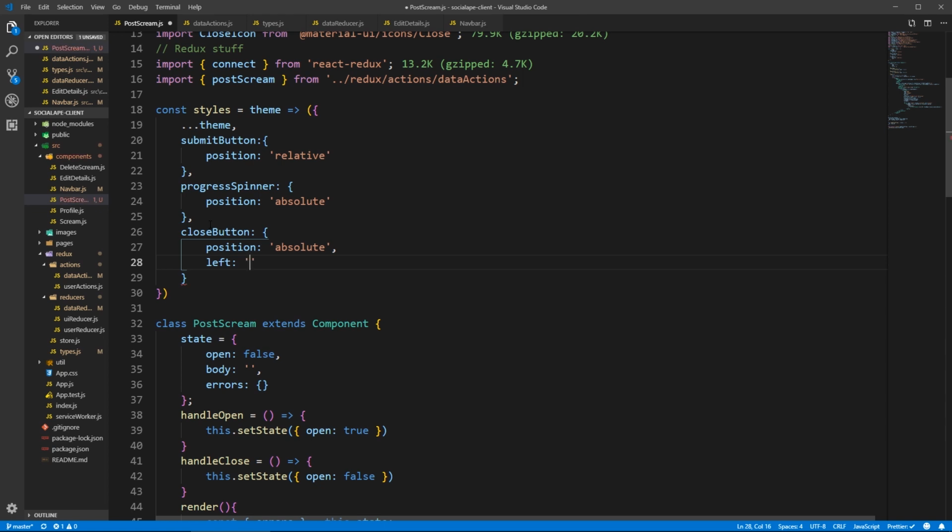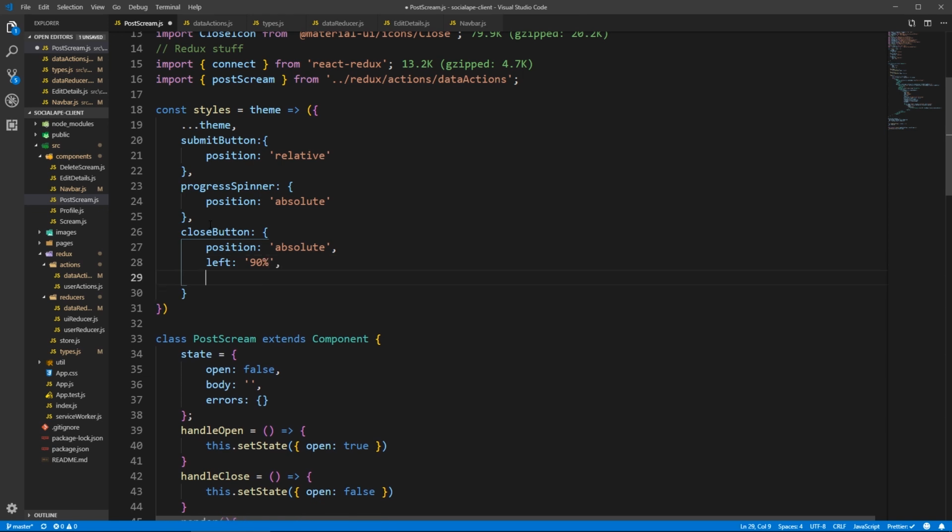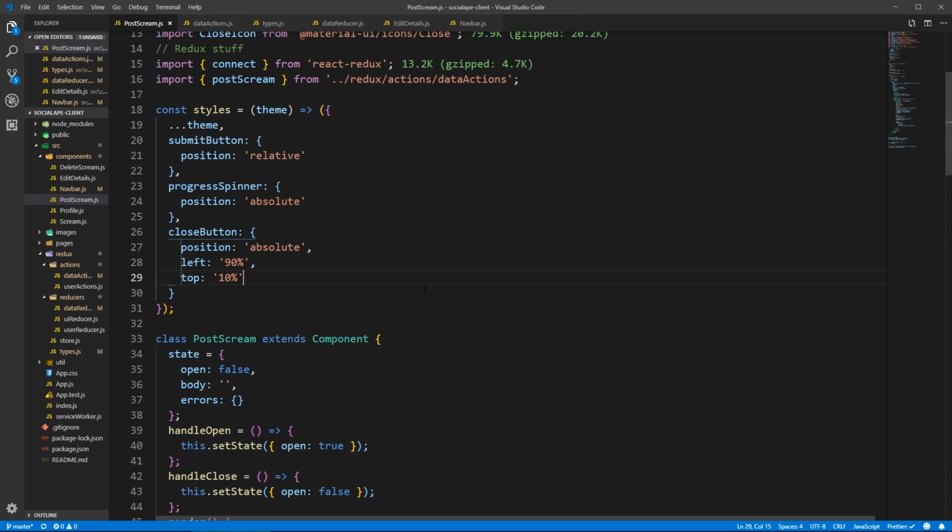Left, give it 90%. Same thing as the delete button, guys. And the top, let's give it 10%. And I think, yeah, this is it. Let's see what this looks like.